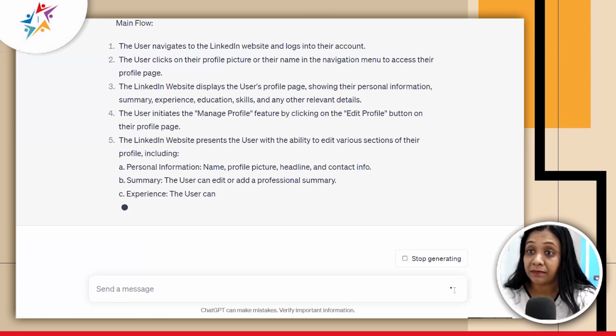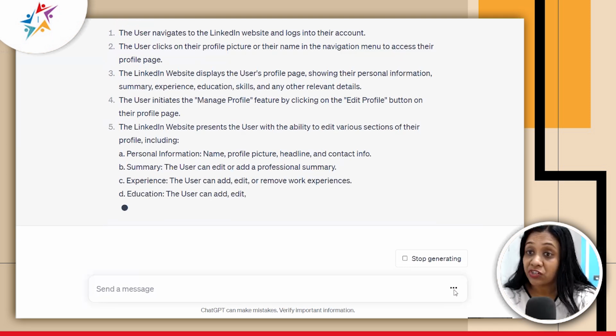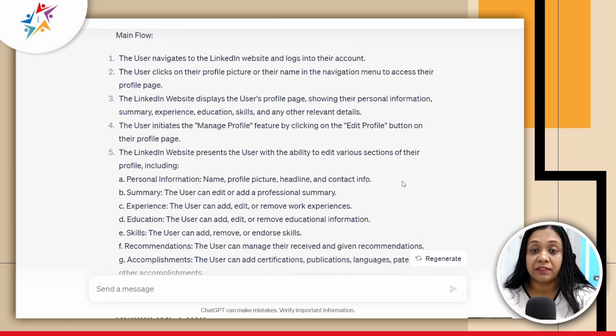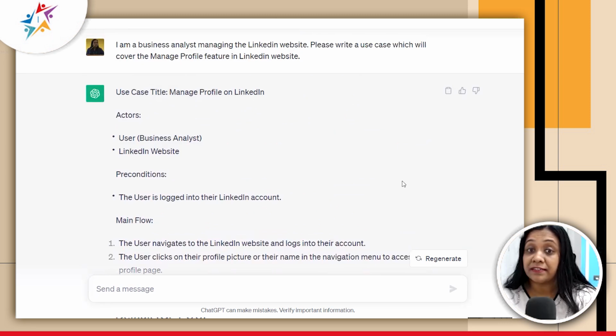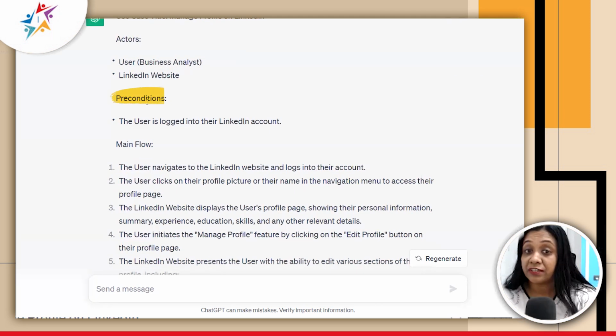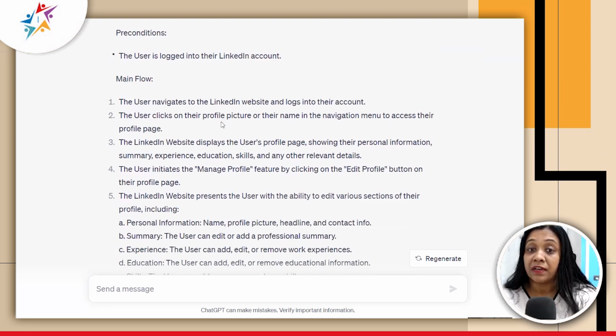As soon as I hit the send button, ChatGPT starts generating the use case. Take a look at this, guys. It has written a use case just like how a business analyst would write one. So the use case has a title, manage profile on LinkedIn, actors have been identified, and the precondition is the user is logged into their LinkedIn account. And then the main flow or the happy flow of the use case starts.